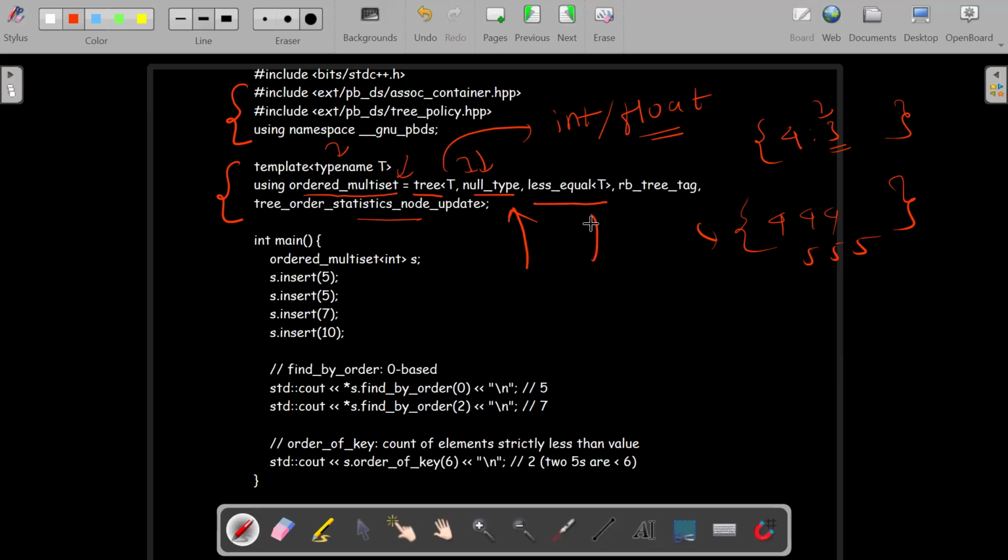Less equality is the functionality my multiset is going to hold. After that, the internal implementation would be based on red black trees for the sake of balancing, so that log n based insert, delete, and query operations can be enabled. And this is the extra operation that enables insertion, deletion, and updating of internal nodes, whatever my overall tree is going to have.